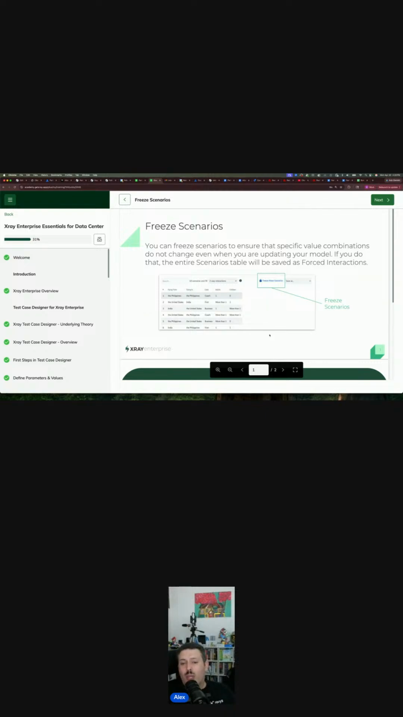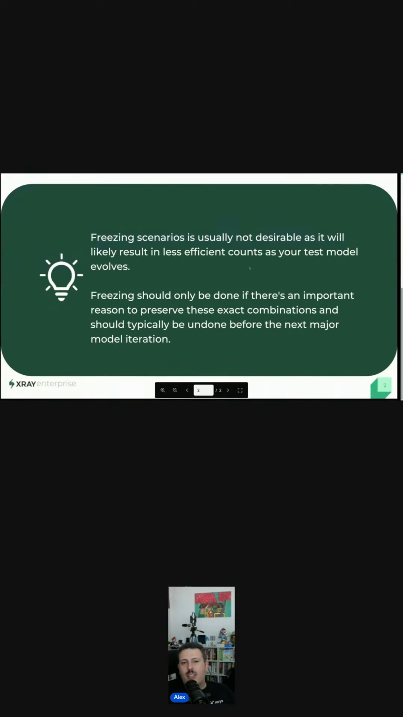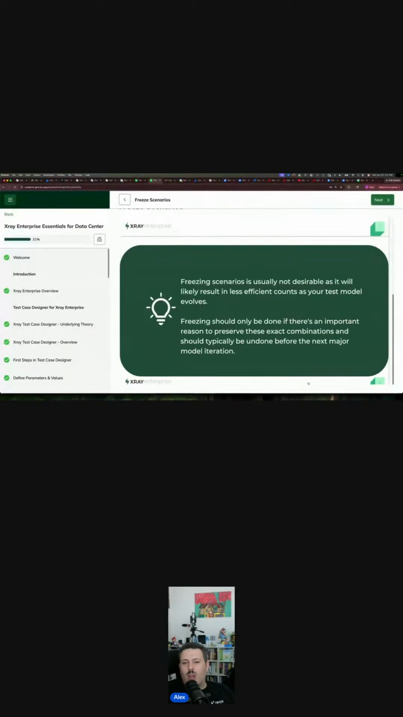You can also freeze scenarios to ensure that specific value combinations do not change when you're updating your model. If you do that, the entire scenario table will be saved as a forced interaction. Freezing scenarios is usually not desirable, as it will likely result in less efficiency as your test model evolves. Freezing should only be done if there's an important reason to preserve these exact combinations, and should typically be done or undone before the next major model iteration.